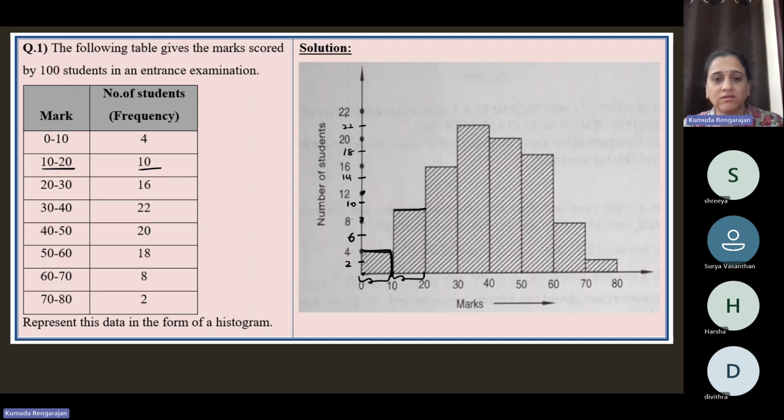Then how much should this be? 24. There's a mistake, a printing mistake. So this is 22 and 24. All right.